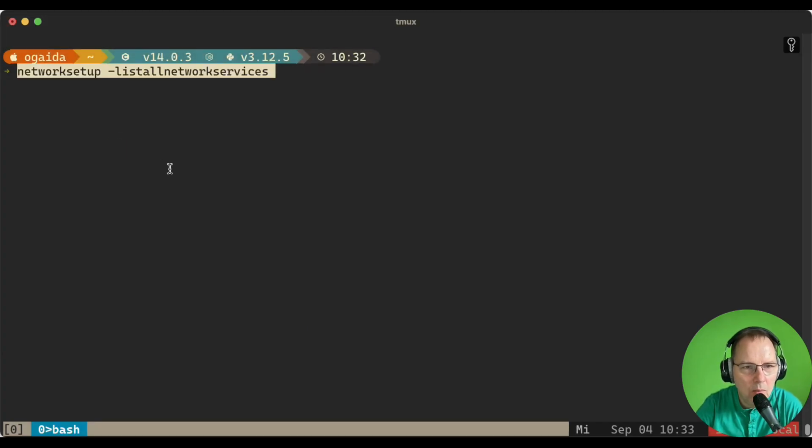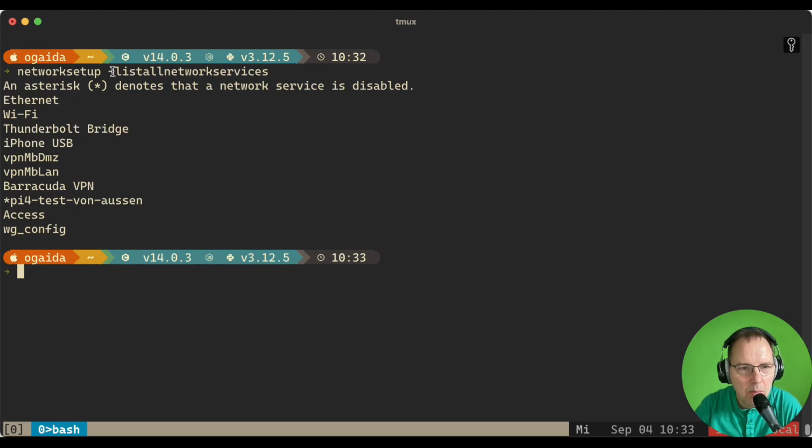So I have here the command networksetup -listallnetworkservices. And you can see I have different network services, Ethernet, Wi-Fi and so on. The important one is the Barracuda VPN, which I'm connected to at the moment, and I want to add a host rule.